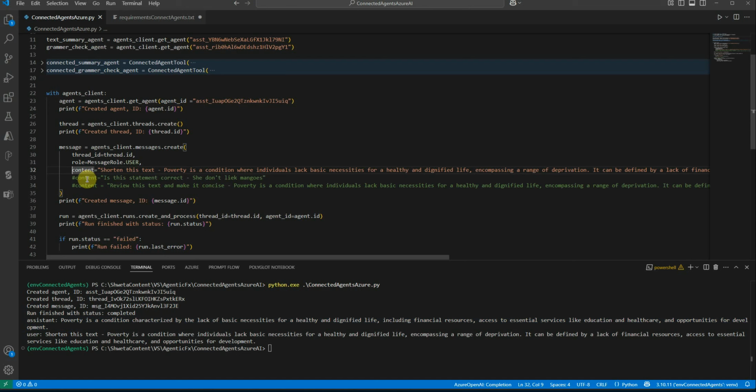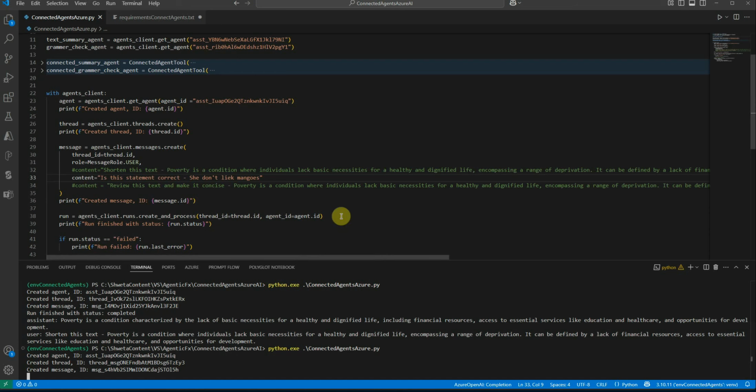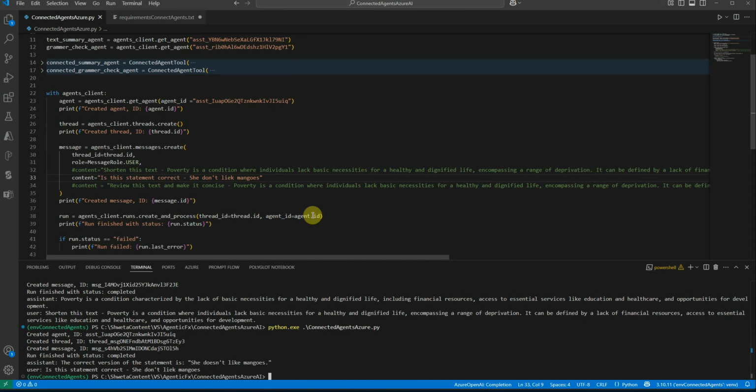And if you want to try out another thing, which is for the grammar thing, these are the same or similar examples which we have already tried in our Foundry, but I just want to show you that there is no difference whether you are doing it from here or from the Foundry. Another thing is, whenever you are doing this activity using code, make sure that you are deleting your agents. Okay, so it is saying the correct version of the statement is she doesn't like mangoes, which is of course the correct one.